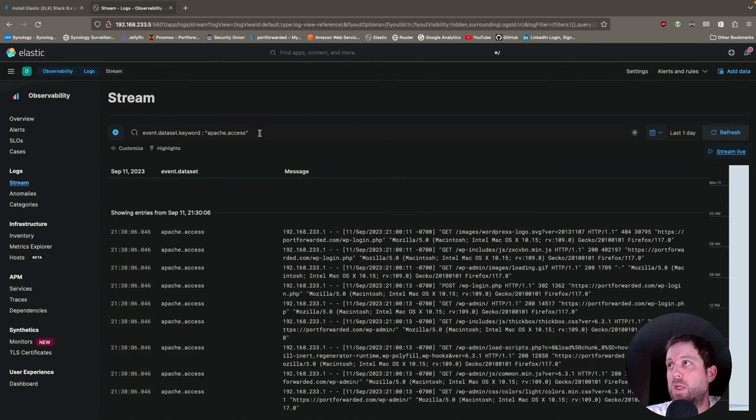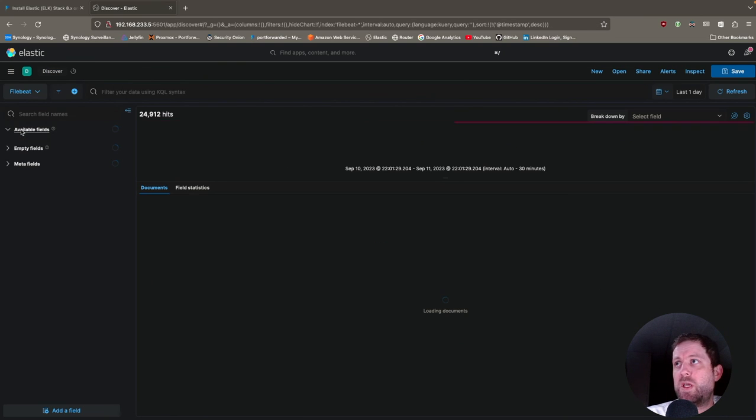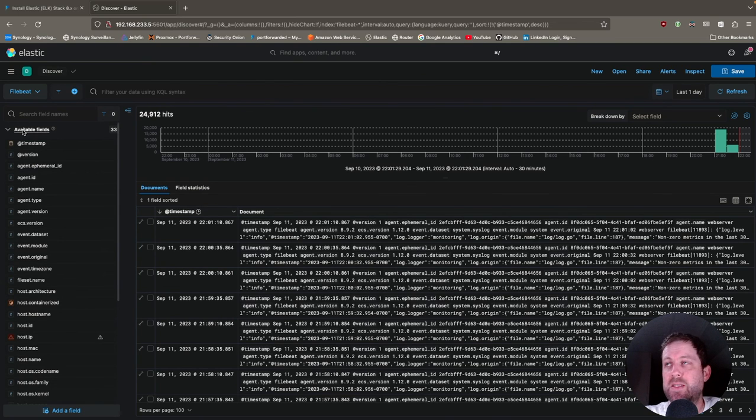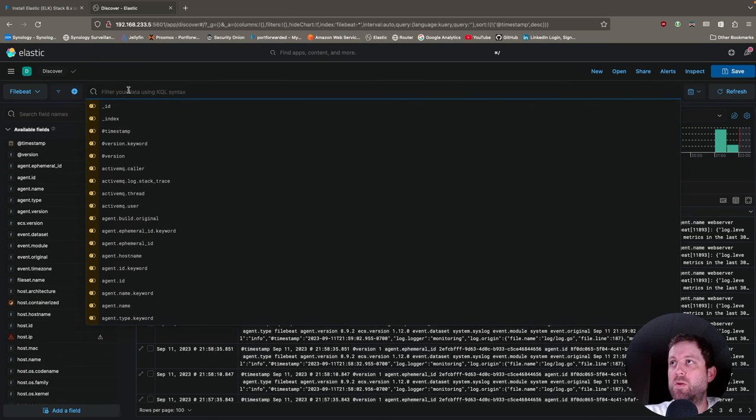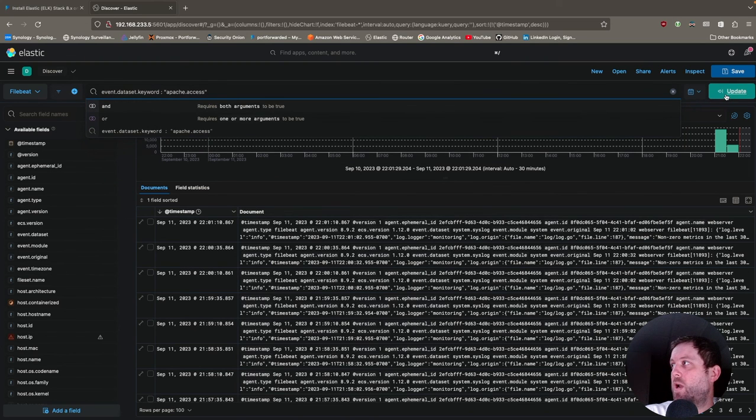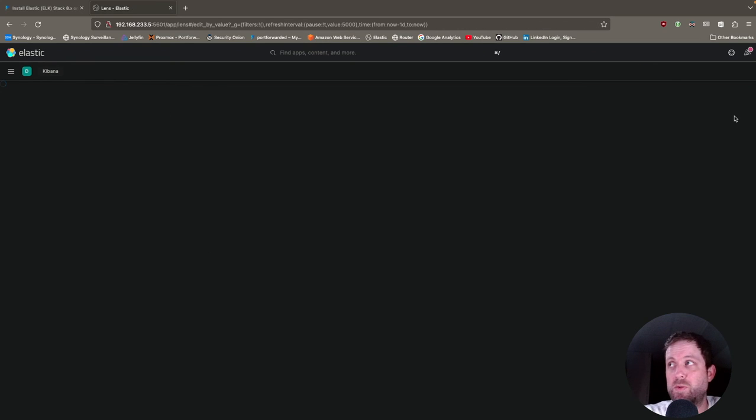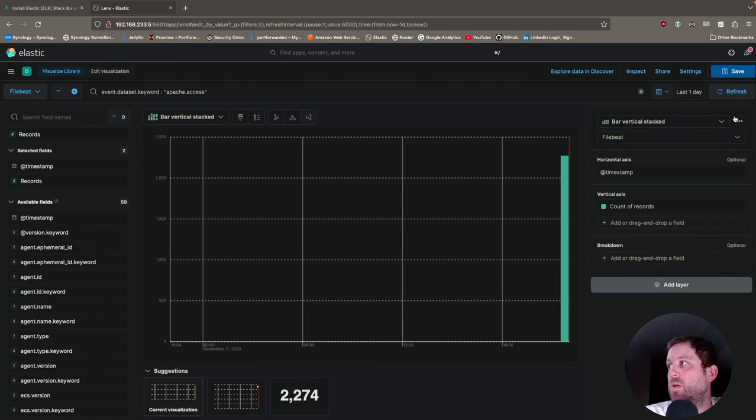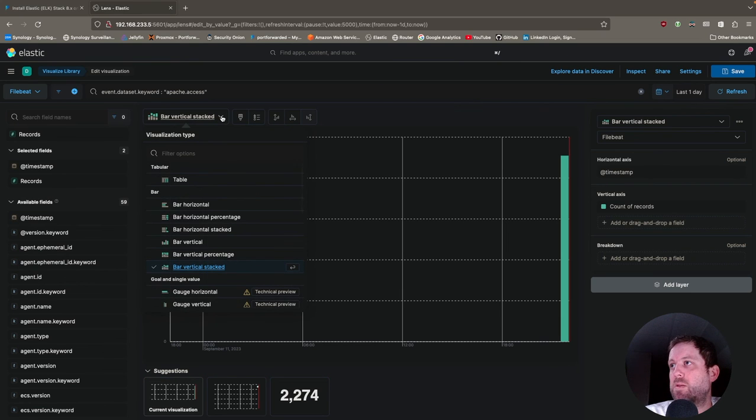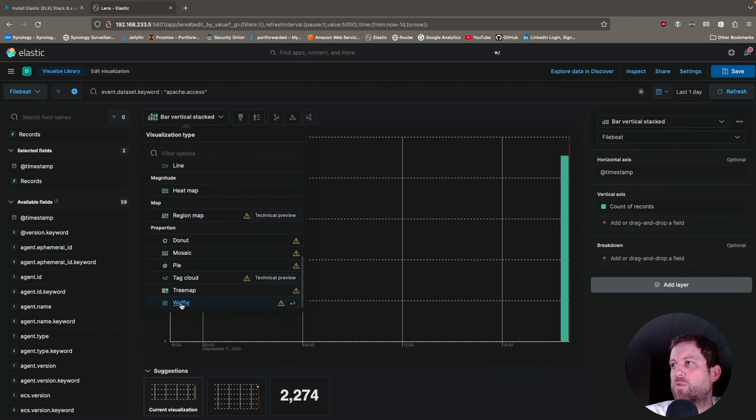Another thing we can do is go back to Discover and pull out those Apache access logs. So let's do event.dataset keyword, looking for Apache access, and then update that, and then edit our visualization, which is going to take us to a dashboard. Then let's say I want to look at something a little colorful just for fun. Let's look at a waffle.